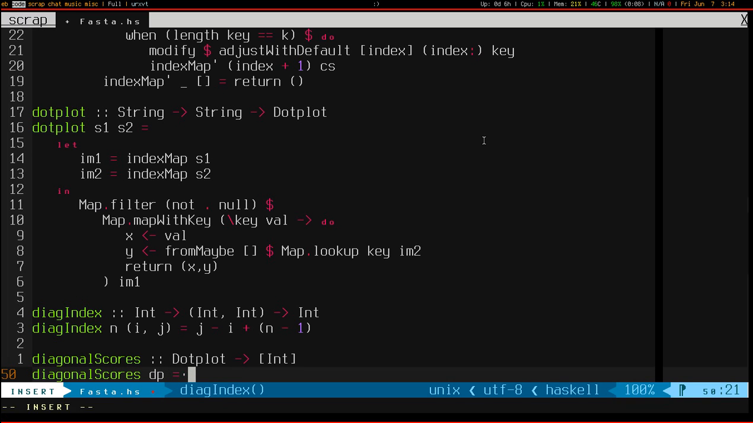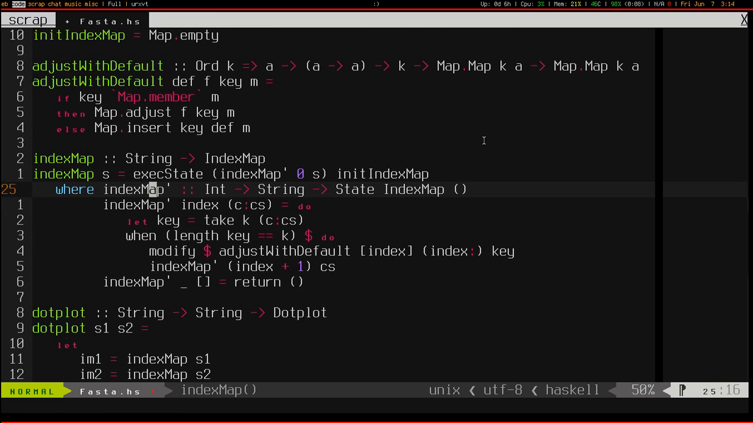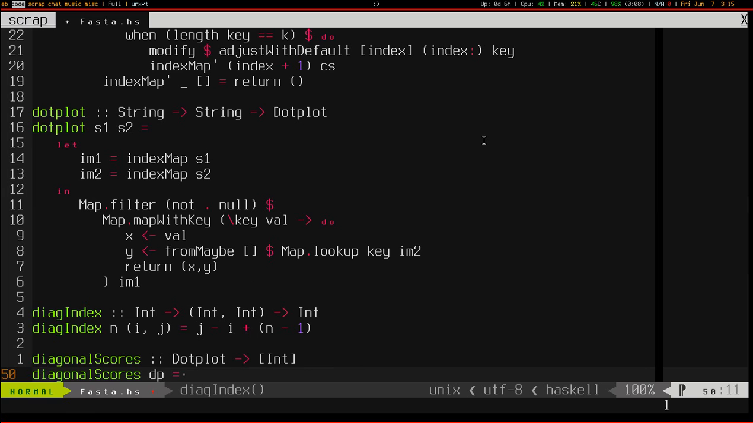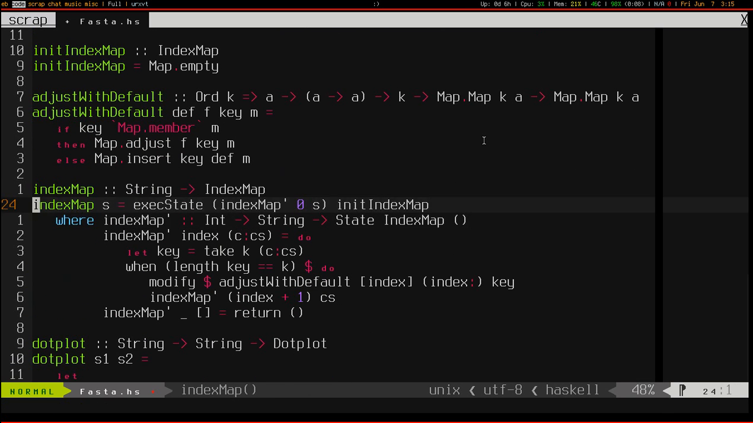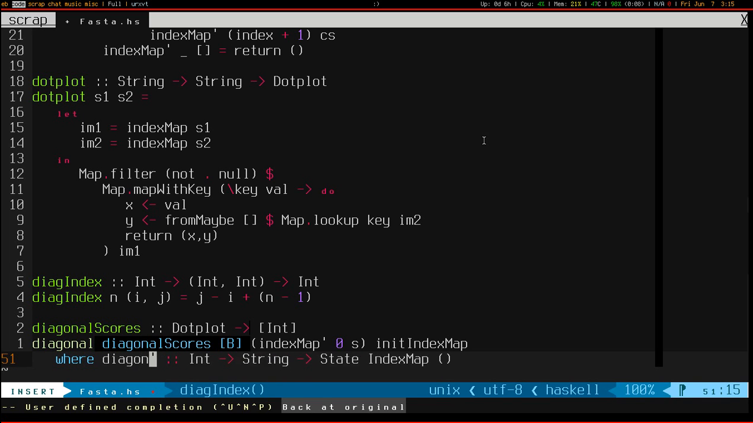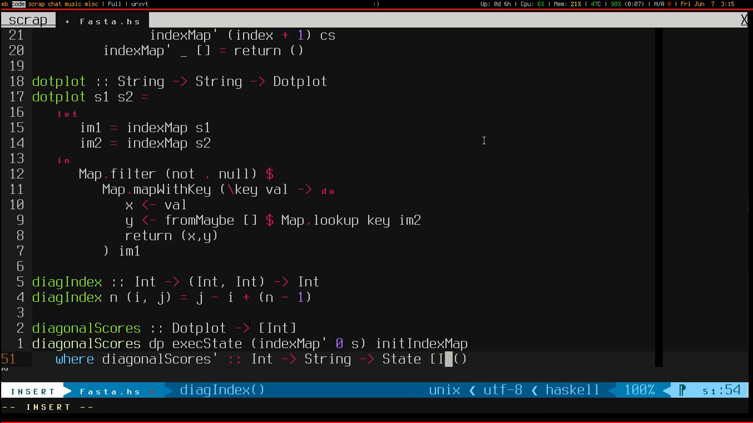And I think I'm going to do something similar to the index map function here, because just thinking about it, what I'm going to be doing is iterating over this map, and for each value in the map, which is going to be a list of tuples, I'm going to convert each tuple to its diagonal index, and then I'm going to increment that index in this big list of ints. So this list of ints is sort of my state. So I'm going to basically do exactly this little pattern that I came up with earlier. And my inner function is going to be in the state monad, and its state is going to be a list of ints.